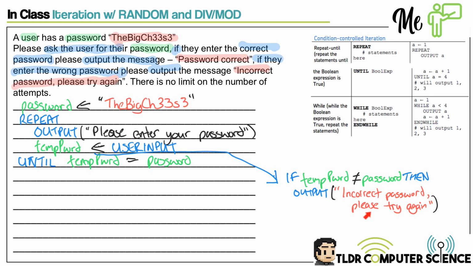If it is correct, we don't need to say anything, so we go out of the loop. Am I finished? What's the other message? You might want to say else, correct password, but truthfully, what's the one condition where you can get to this line at the end of the repeat loop? If it is correct. So I could output the message: password is correct.